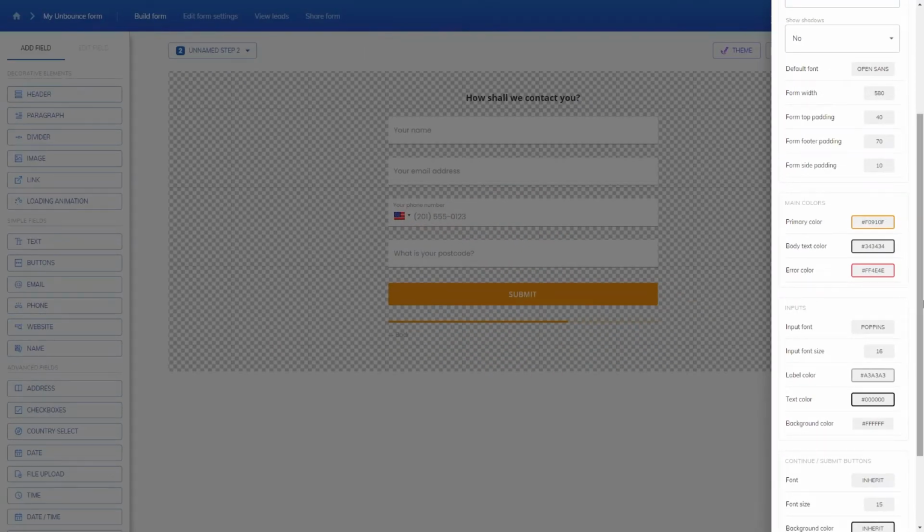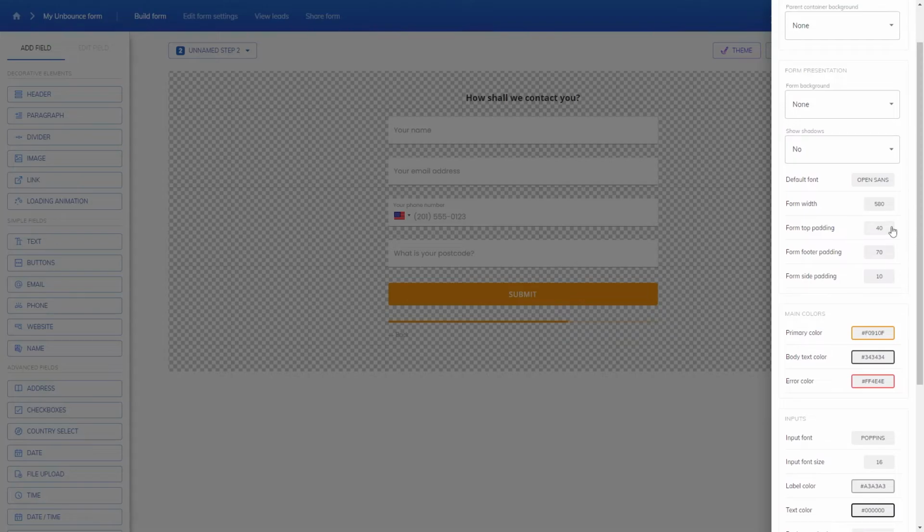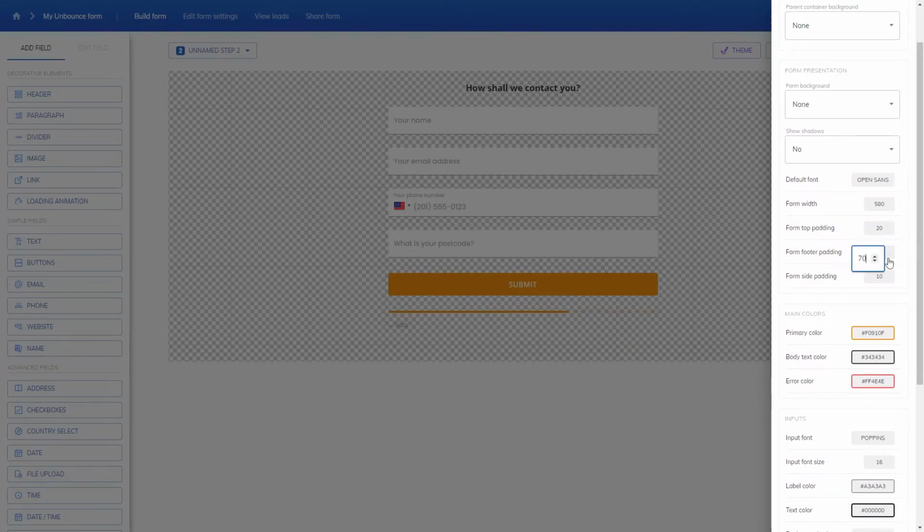And because we've got a relatively small area to work with on Unbounce, I'm going to set the top padding to 20, the footer padding to 20, and the side padding to, you guessed it, 20. And of course, if I'm not happy with this, I can always go back and change it later. Hit save, and I'm ready for the next step.